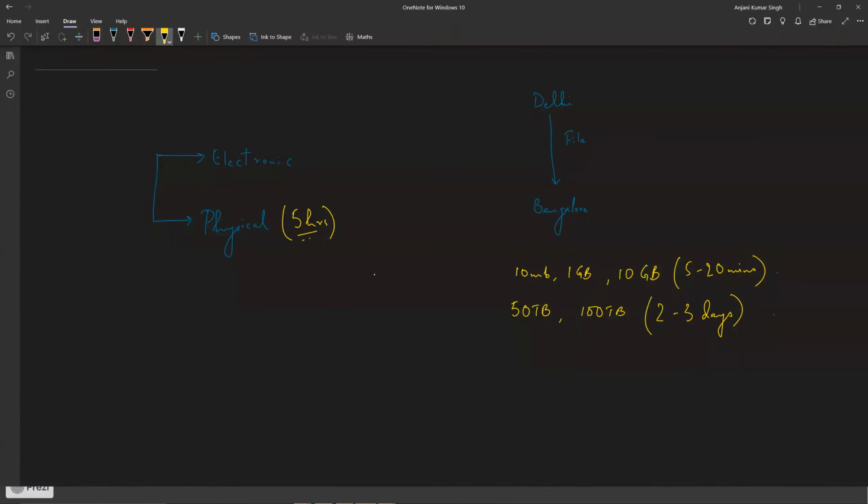Now let's map this analogy with the concept of time complexity. This physical transfer is what we call O of 1, or constant time approach, or constant space approach. What does O of 1 or constant mean? Basically, as the name suggests, no matter the size of the input, it does not matter if your file is 10 MB or 100 TB, it will only take you 5 hours. So it does not depend on your input. No matter how large or small the input can be, the time will remain constant.